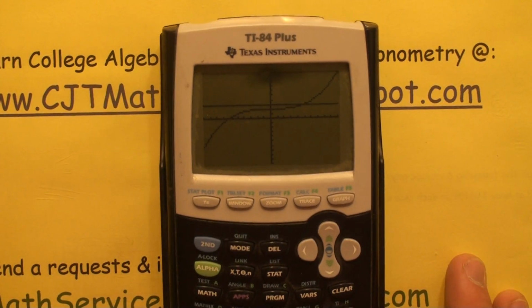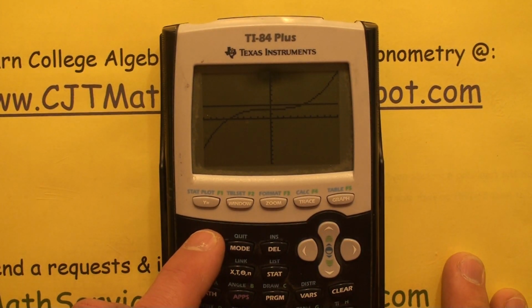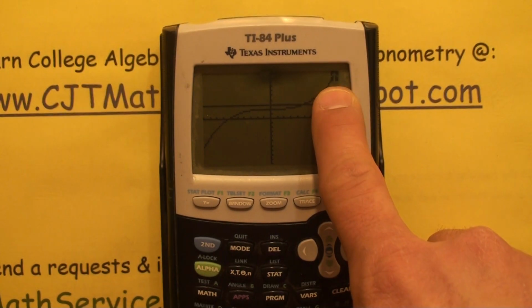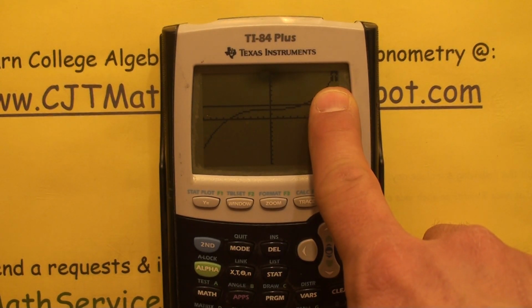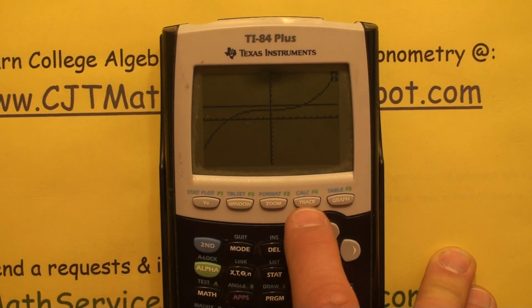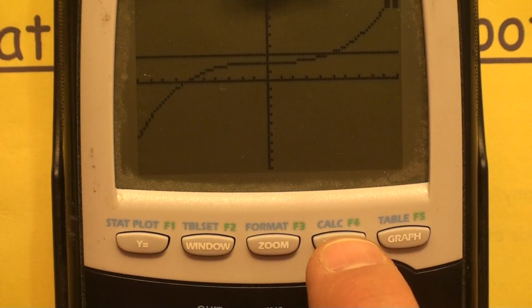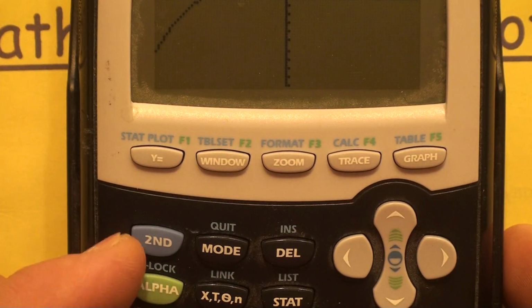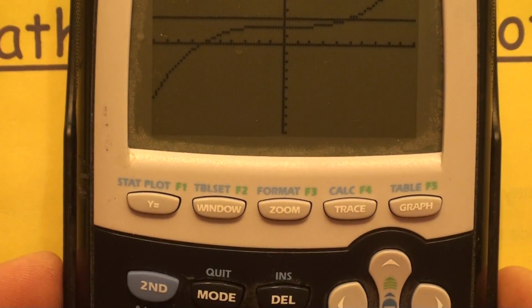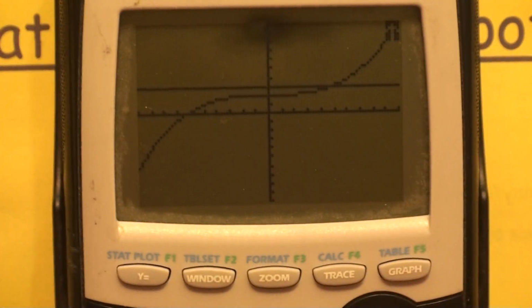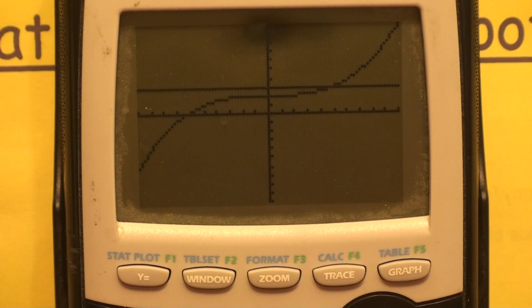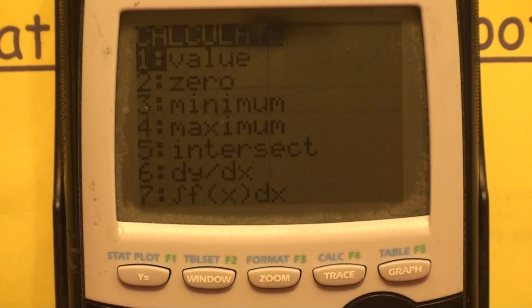The way to do that is to press the second button, the one with the arrow pointing up in the upper right-hand corner, then the trace button, which gives you the calculate menu. Notice how the second button is blue, and the calculate label is in blue. Second, calculate. There you go.